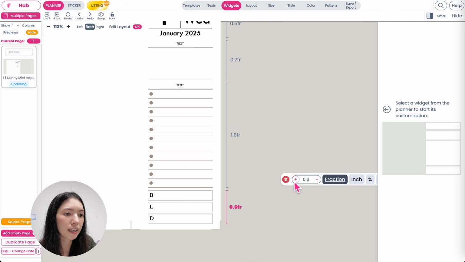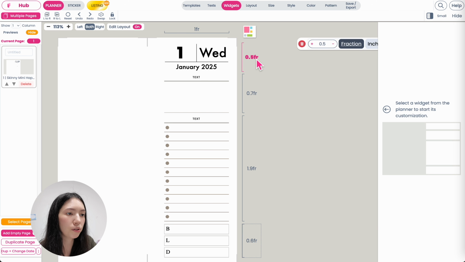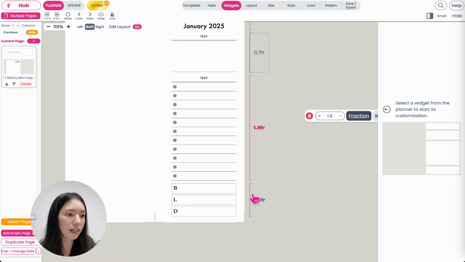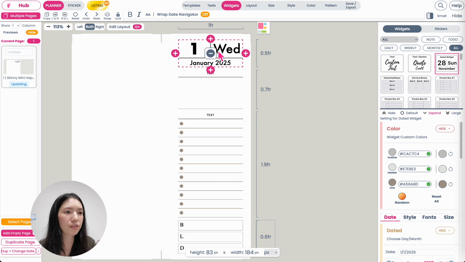Now the margins I have applied are the following. So up here, 0.5, 0.7, 1.9, 0.6. However, feel free to further adjust it the way you like. This is how I have set it up, but you can set it to any kind of margins you like. Now let's move on to the styling.